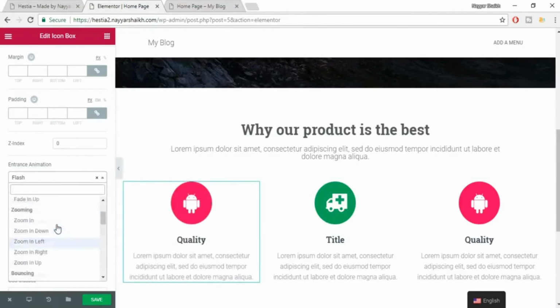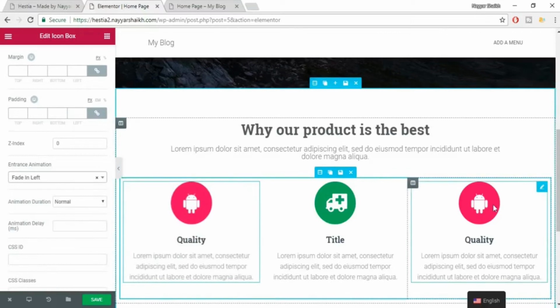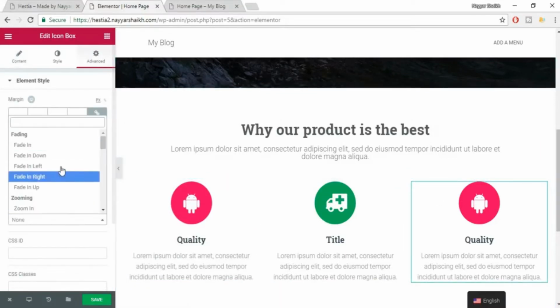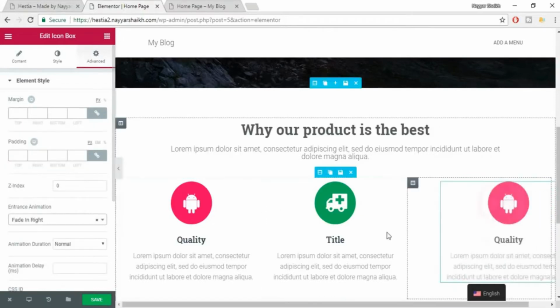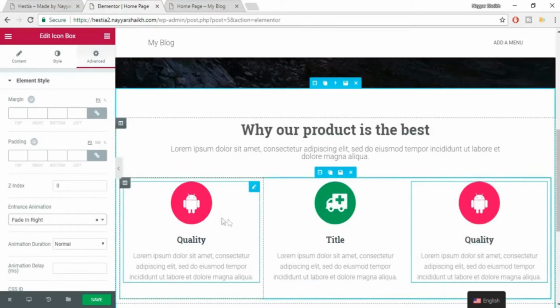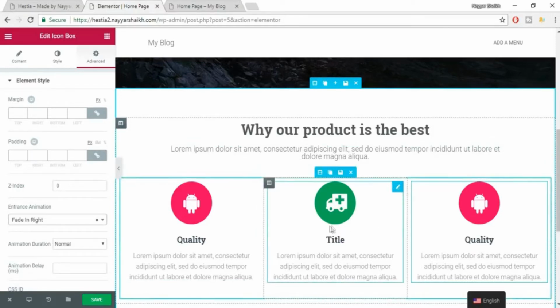Basically people select fade in from left for this one, and for this one they select fade in from right. That also makes sense. So fading from left, fading from right, and this can be fading from top or center, whatever you like. This is how you put animation on everything. I won't be showing you again because it is very easy and very simple.